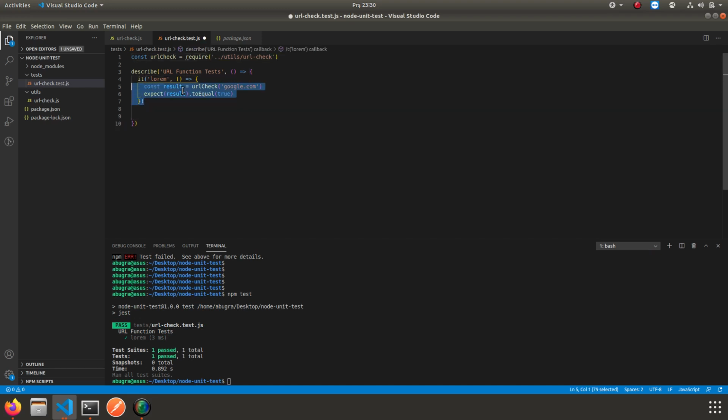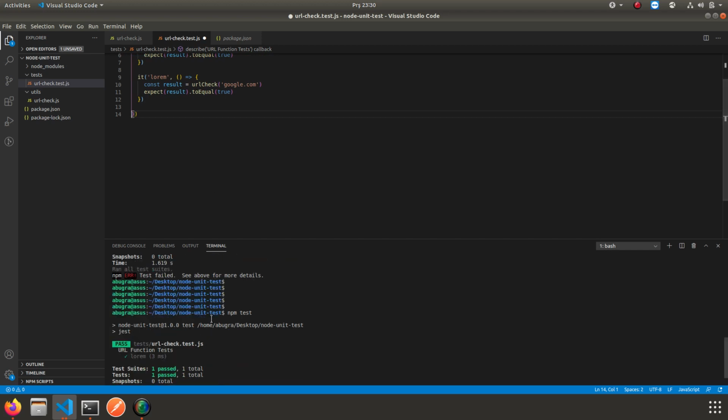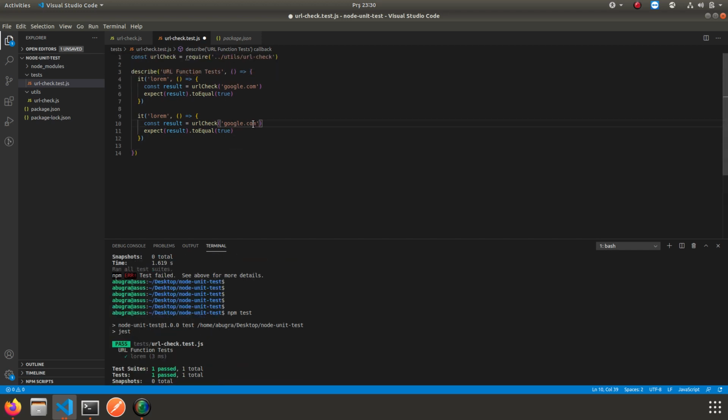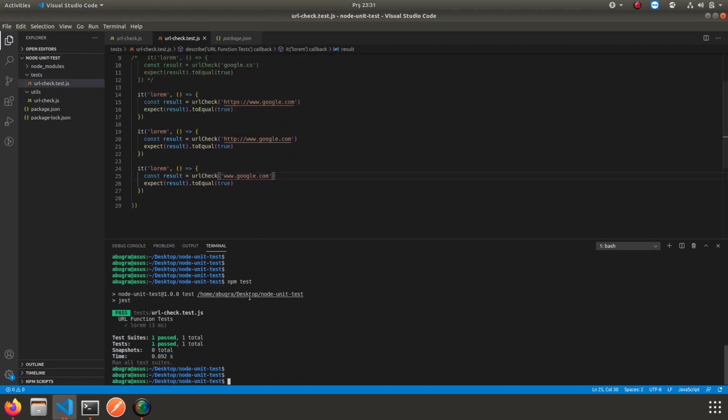But I'm gonna also write some more tests too, because we should also make it fail to see the correct result. For example, google.co, or for example https://www.google.com. Okay, and http is also okay. Actually, wait a minute, please. Or www is also okay. We should make it pass for all of these tests too.